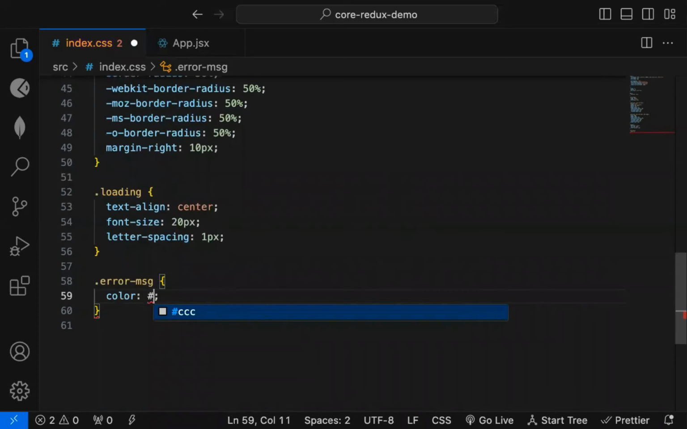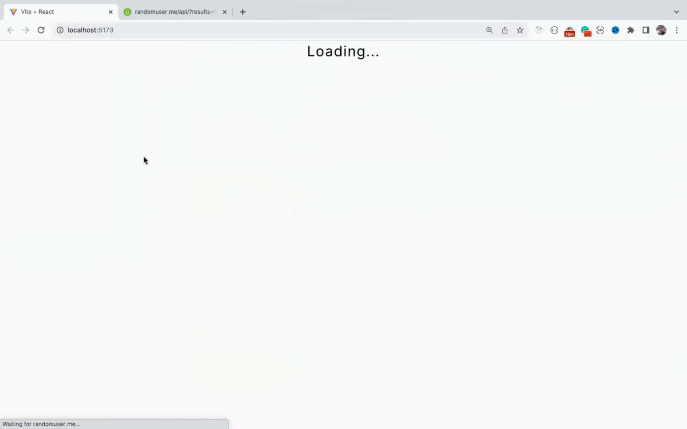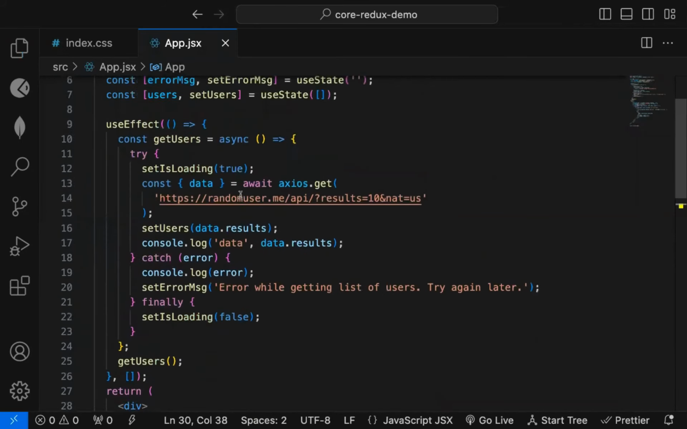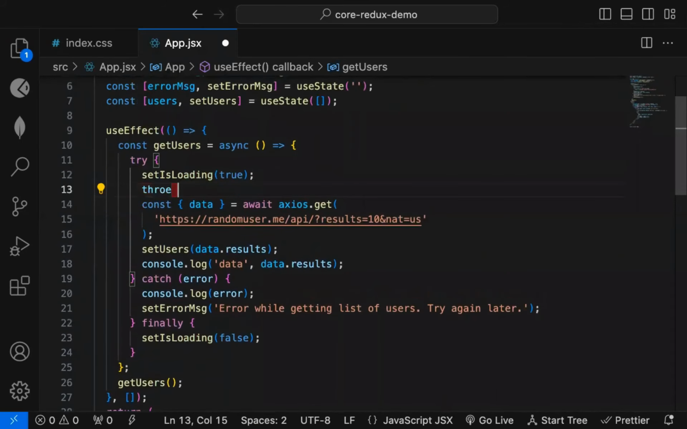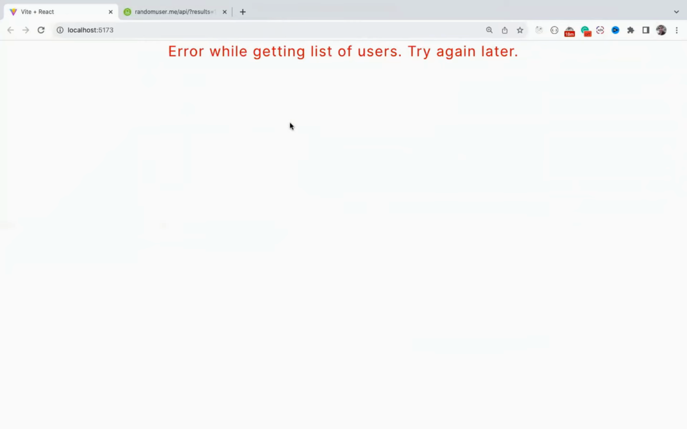So it will be color red. This, so give us a message. So loading, you can see loading is displayed, and then we have error. So if there is an error message, we can throw this error. So we can simulate that error. So when you throw error, this code will not be executed, catch will be executed. So you can see error while getting list of users.